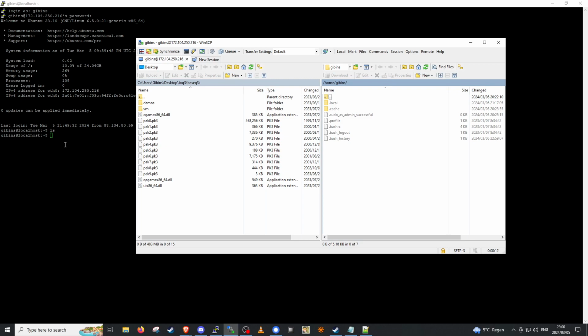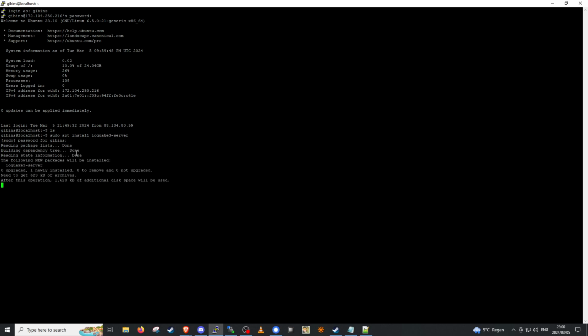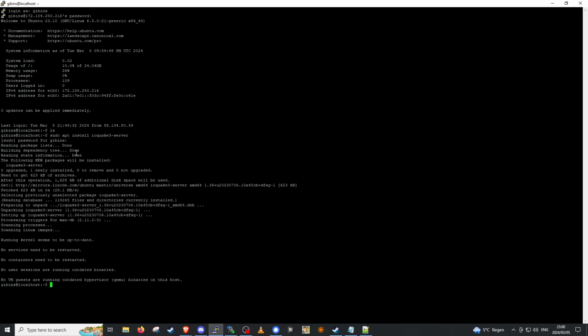This is where it's going to take you by default. So now that we're here, there are a few things we need to do. The first thing we need to do is install the ioquake3 dedicated server. So we're going to type in sudo apt install ioquake3-server. Hit enter, it'll ask for your password, there we go. Dedicated server is installed. Simple as that.